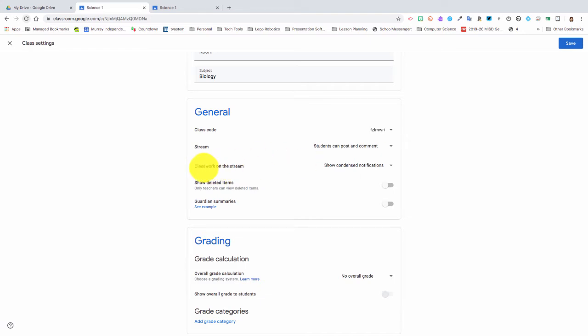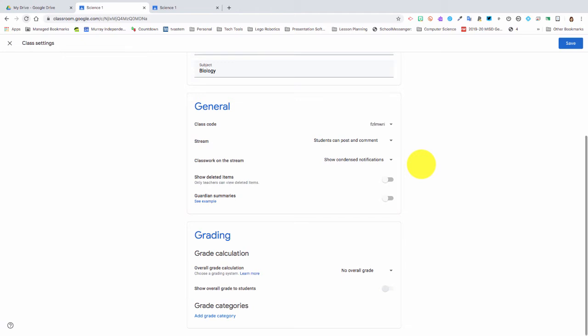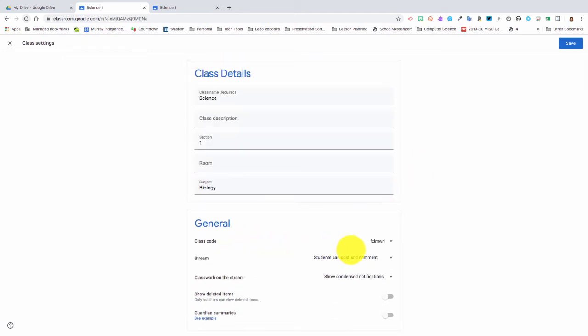And then we'll come back and I'll show you this classwork on the stream after we put some assignments on there. This is more just a setting preference for you. And then there are some other setting preferences that you can choose. But I wanted to show you the thing about students commenting before we get started.